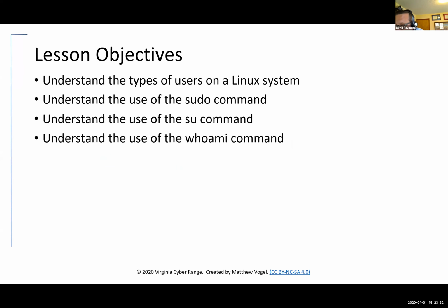So we'll jump in here. So some lesson objectives for this brief chat: understand the types of users on a Linux system, understand the use of the sudo command, understand the use of the su command, and understand the use of the whoami command. So we're going to learn 3 new commands today.